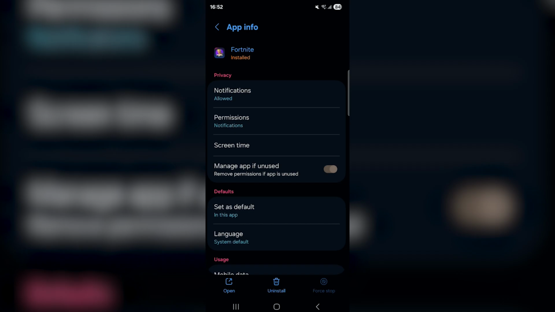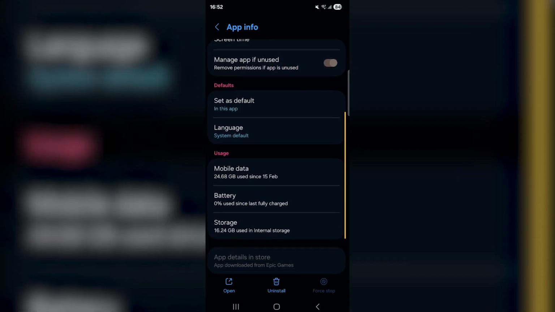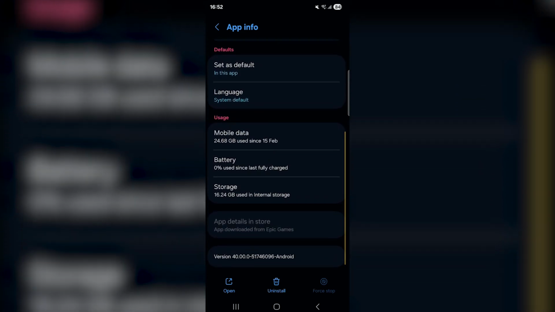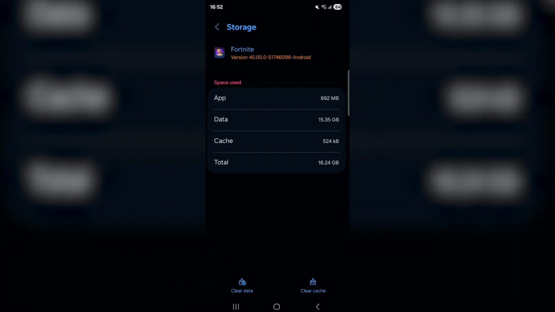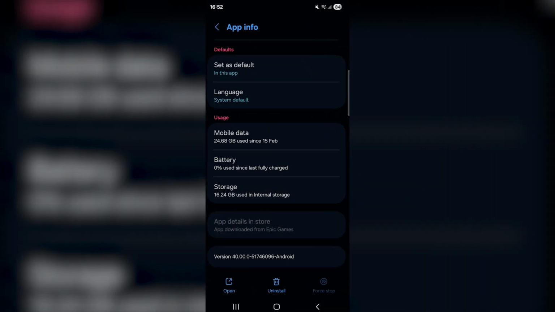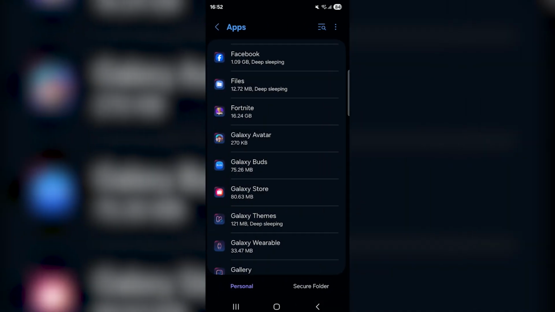See if that works. And if that still doesn't, come back to this area, scroll down, and you're going to see storage as one of the options. Go ahead and click on that. Then you're going to see clear data and clear cache as two of the options. So all you want to do is go ahead and click on the clear cache button. And as you can see, the cache is now on 0 bytes. And that's going to fix any application. Just do that with any application that's messing up, and that's going to fix it entirely. And yeah, it's as simple as that.